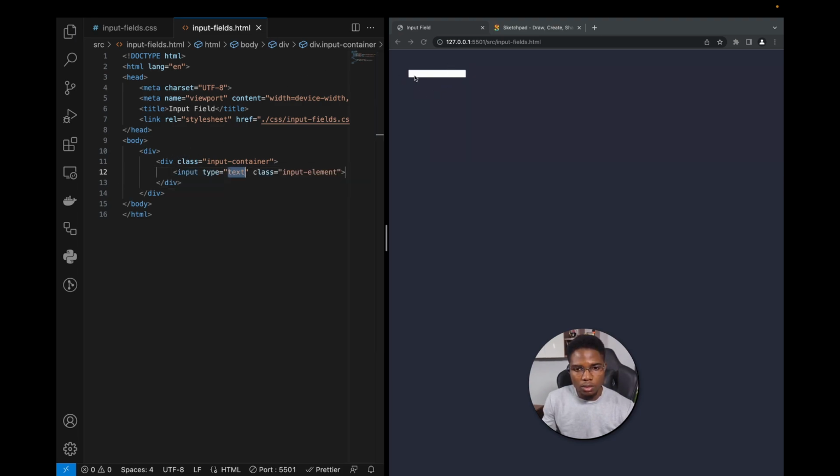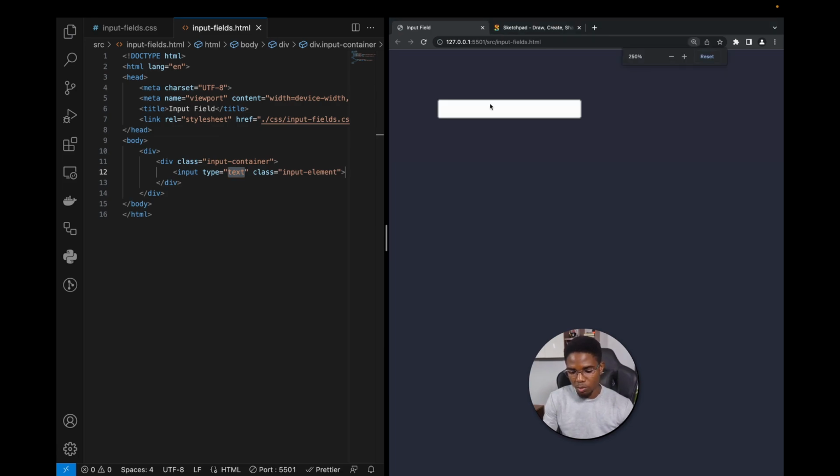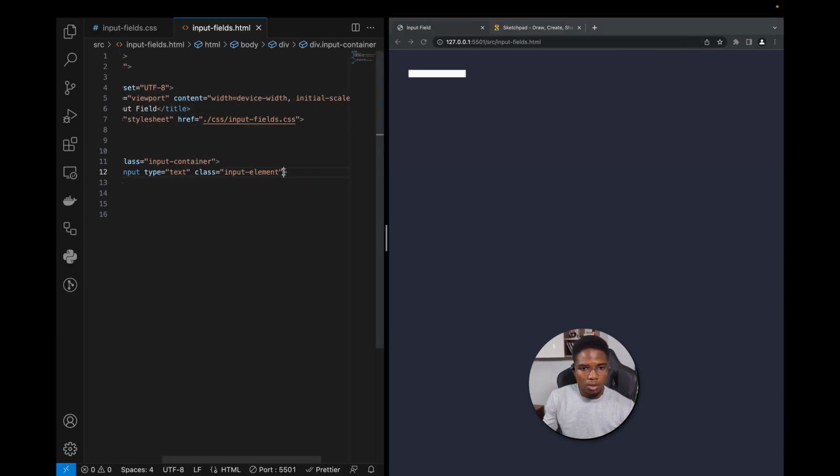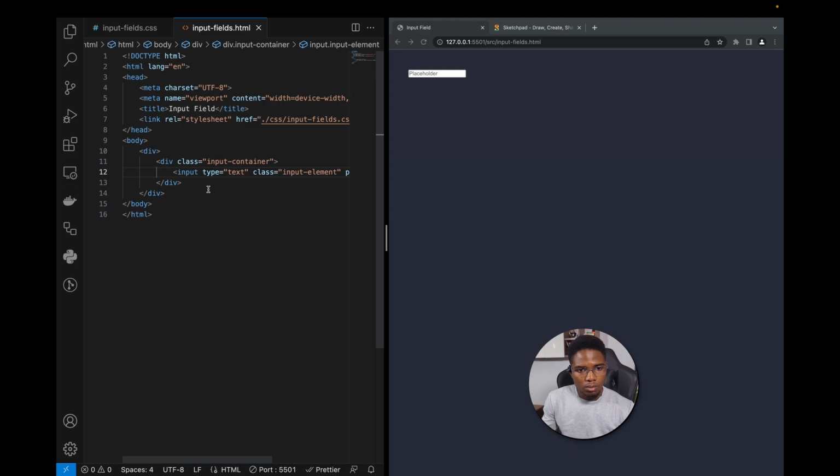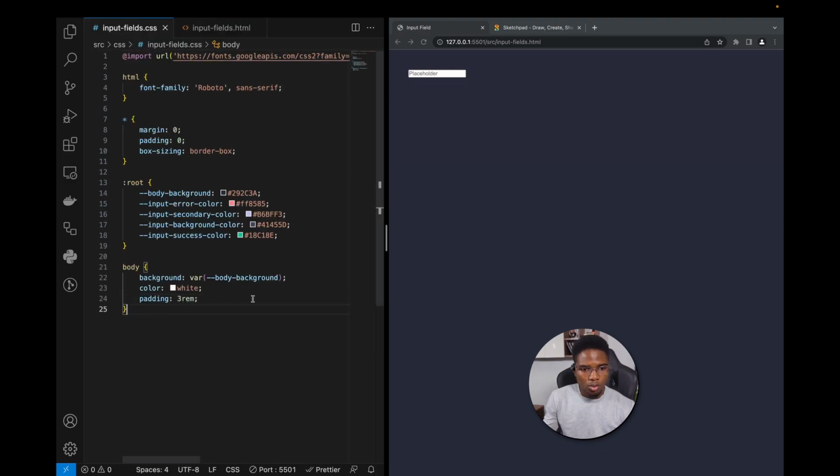We have these small inputs. I would increase the size so that it can be more visible on a smaller screen. Then I'll give it a placeholder text, which is placeholder. Okay, so now we can start styling. So here let me say input container.